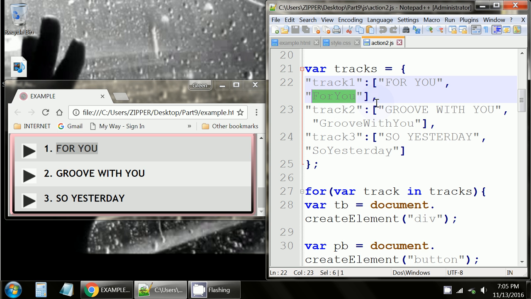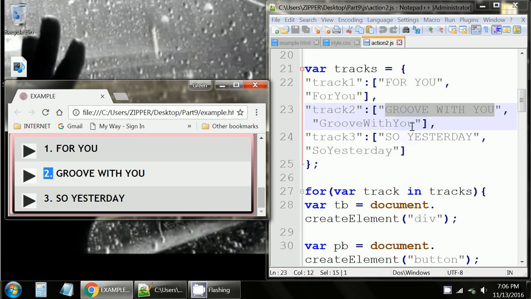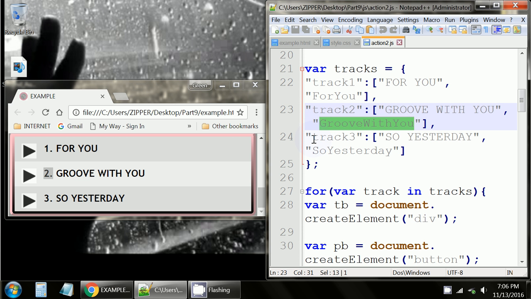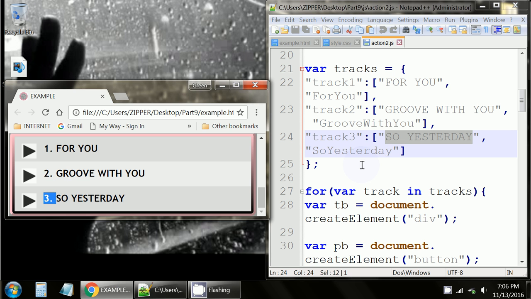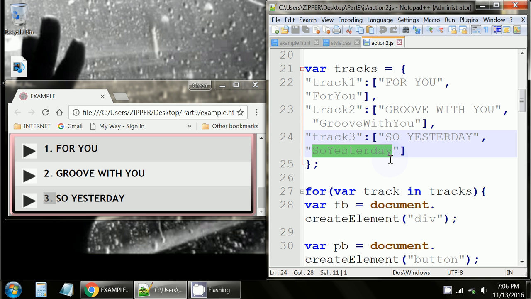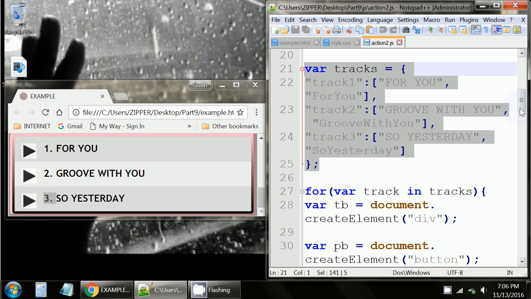Then we've got a comma, and we've got another array here, track2, and the first element of that array is groove with you, which is what you see right here, and the second part is the MP3 name. Then we have the third array, track3, where the first element is so yesterday, which you see right here, and the second part is the name of the MP3 that it's going to have to select in order to play it. So that's all that.